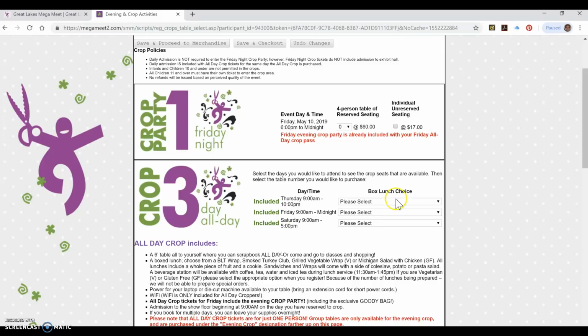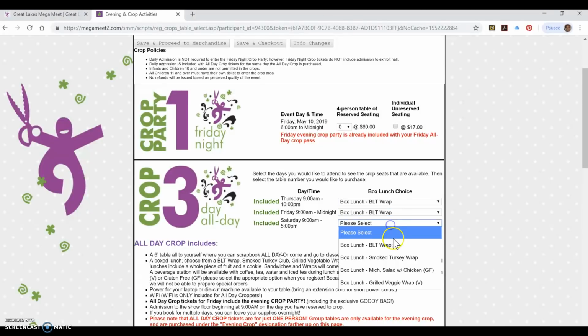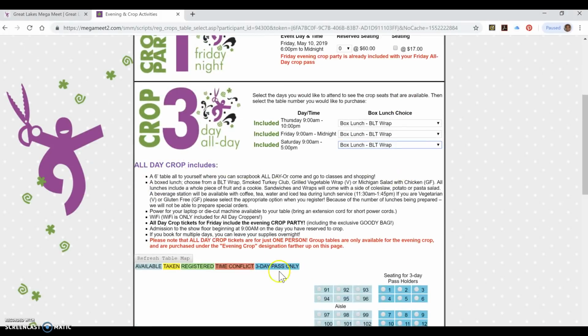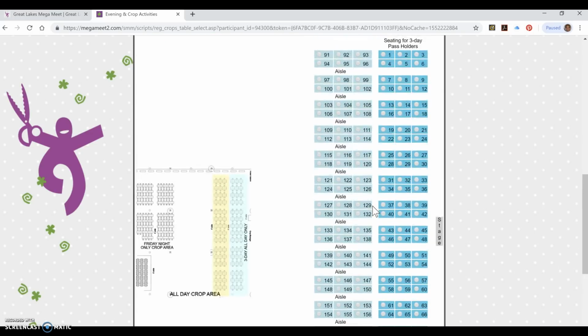So the next thing we have to do is make our lunch selections. We have 4 different lunch options. One is a gluten-free option, but it is a delicious option. You don't have to be gluten-free to select it, and a vegetarian option. You can choose a different lunch each day, or you can choose the same lunch all 3 days. Doesn't matter. Then we have some information that tells you exactly what's included in the all-day crop, and then you'll see where the section where you can select your table.